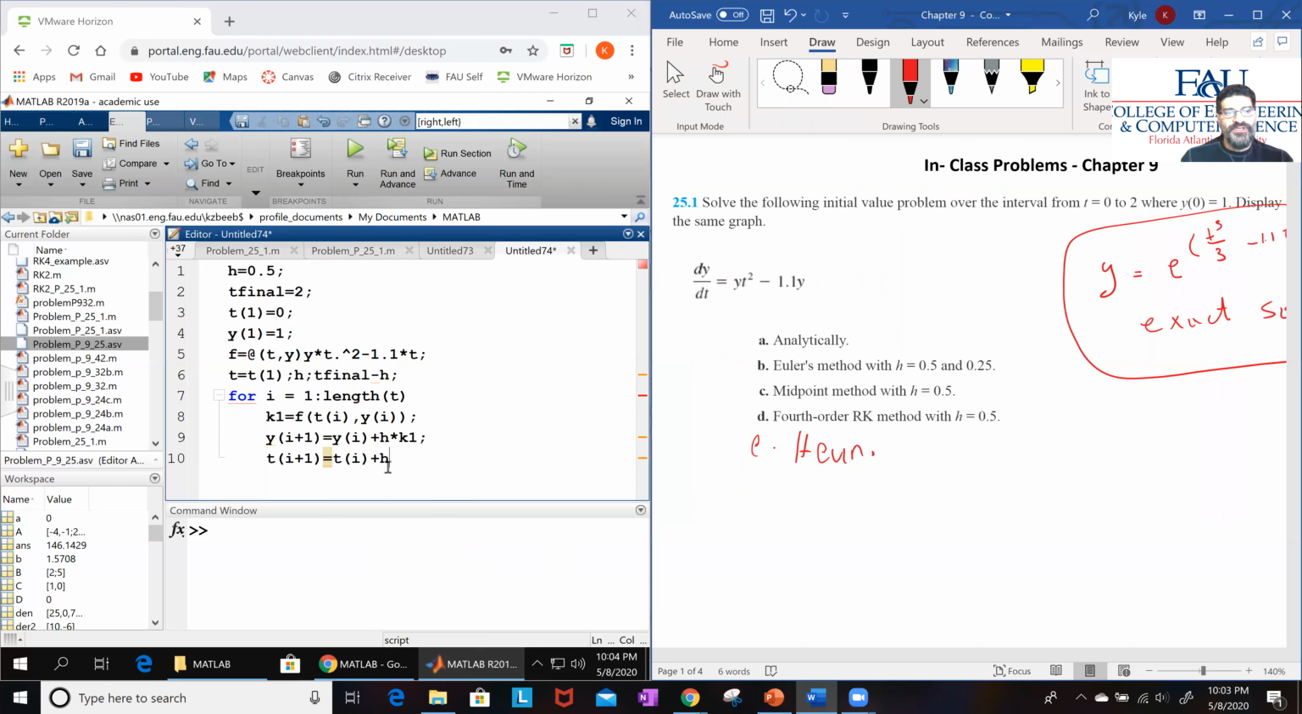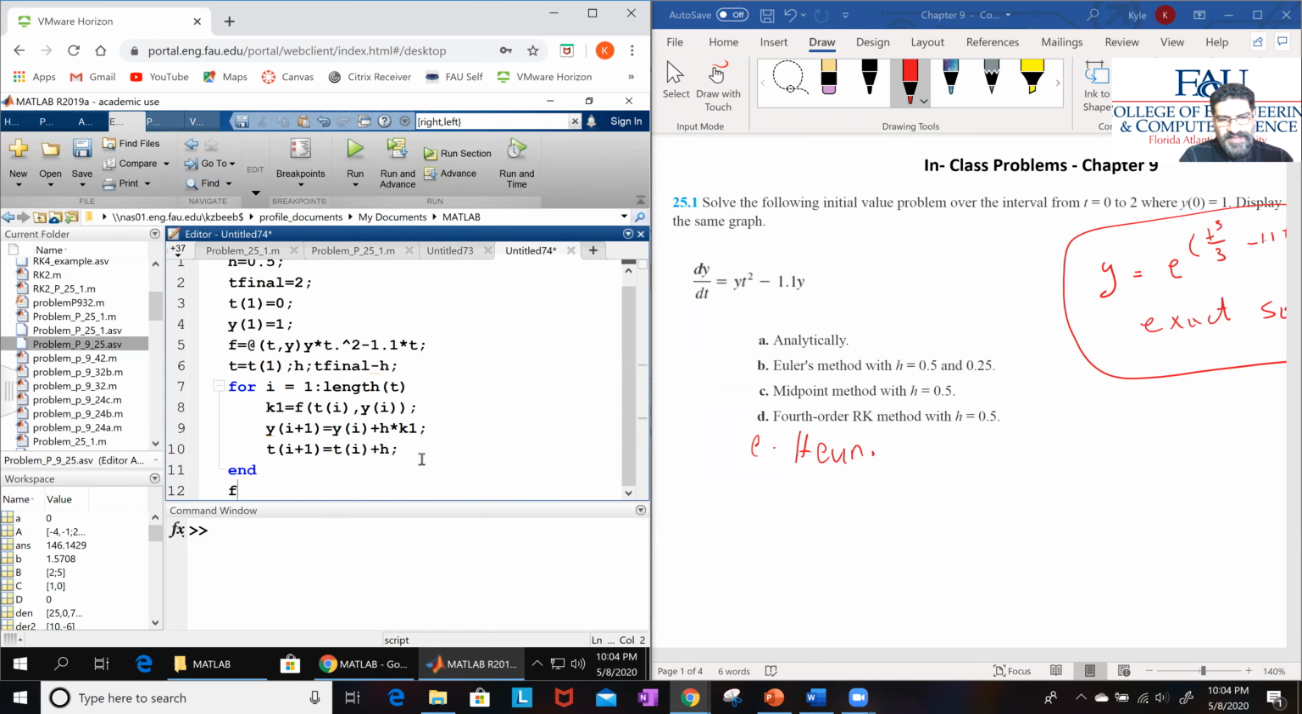All right, so this is the loop. So t(i), we're done with that. Let's just end it then. Let me suppress and end here. So that is done. And I'm gonna do F2 before I start plotting. F2 will be the exact solution that we just solved for.